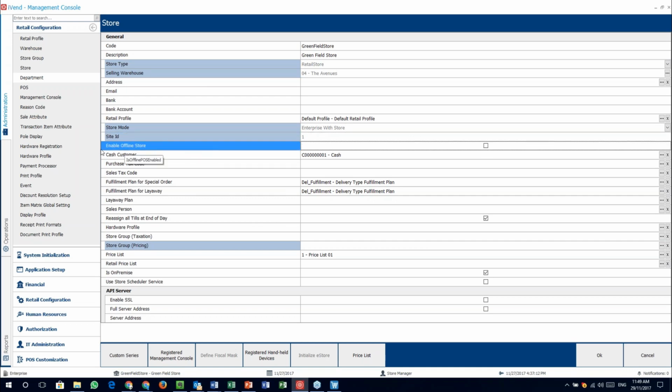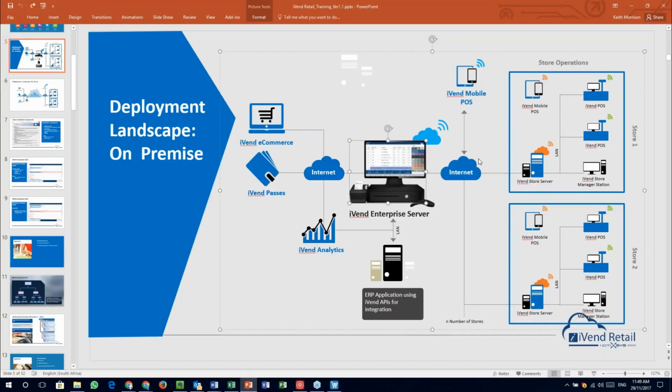Enable offline store. People get a bit confused about this setting. By default, iVend is enabled for offline for the store. So if the store is offline, if the internet's cut and this server can't communicate, that's typically what people mean by offline.